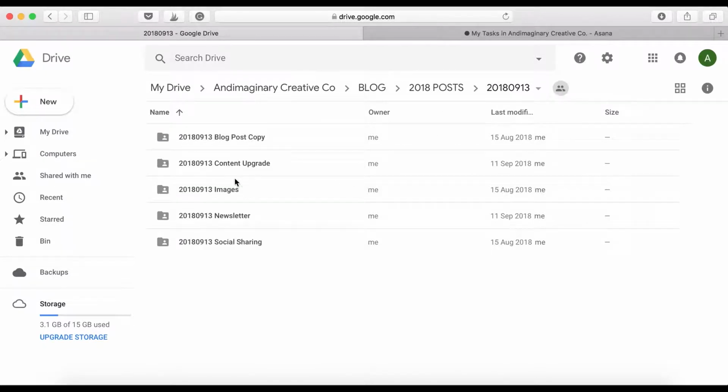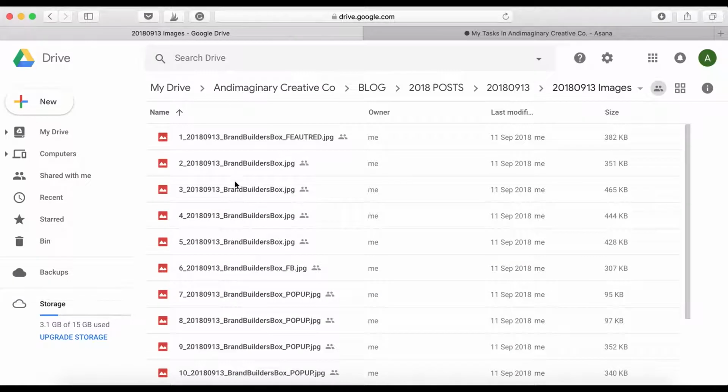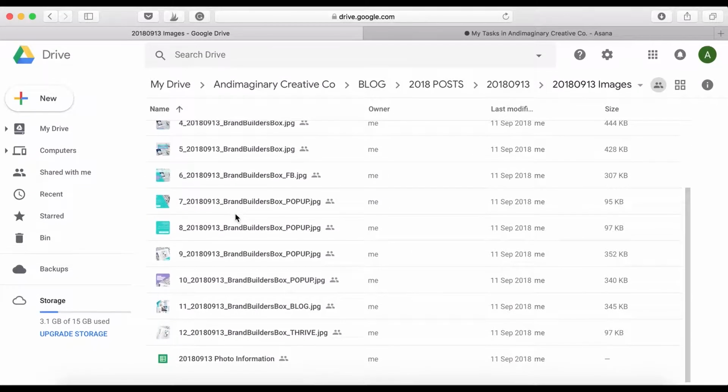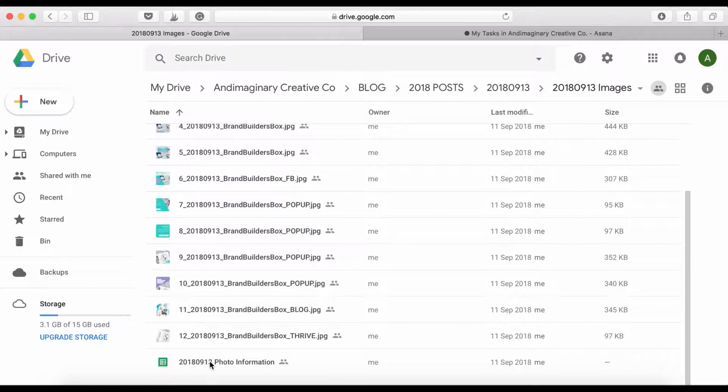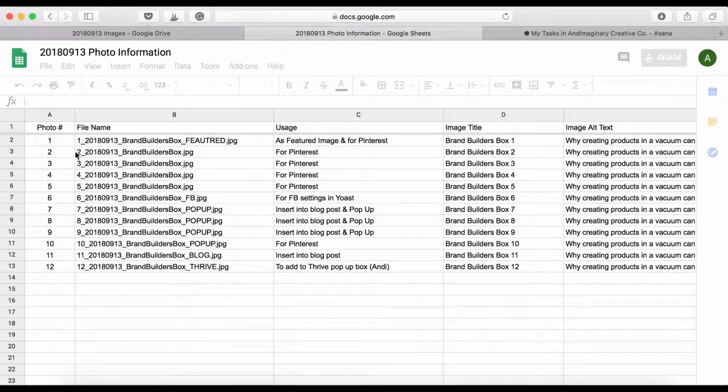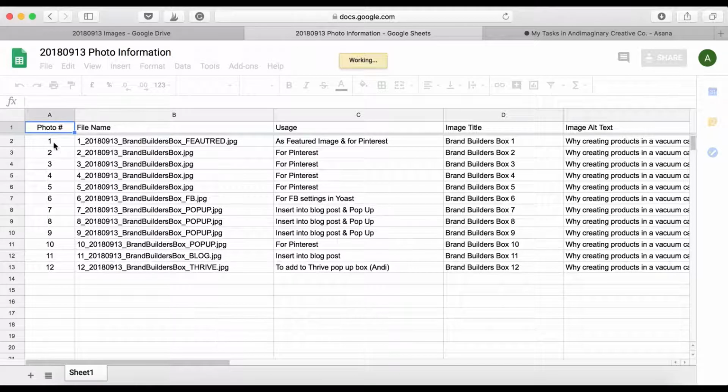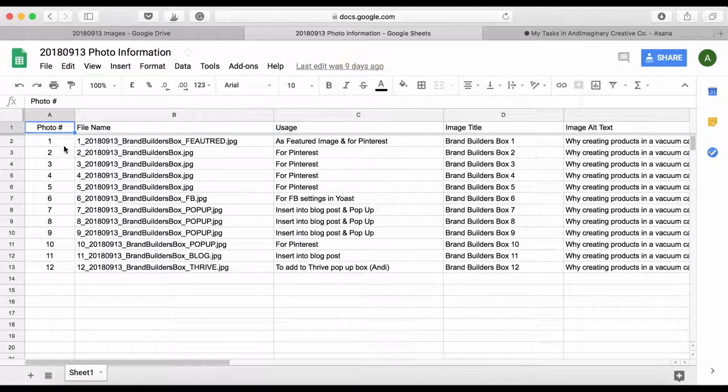Here come the images. So these are all the images for that blog post. And I also add in a Google Sheets document with photo information. So this photo information will tell what's the number of the photo, so I can easily reference it. I would say just, hey, add number 5 photo from 2018 September 13 into my newsletter, or something like that. But here's the full file name. Here's what it will be used for.